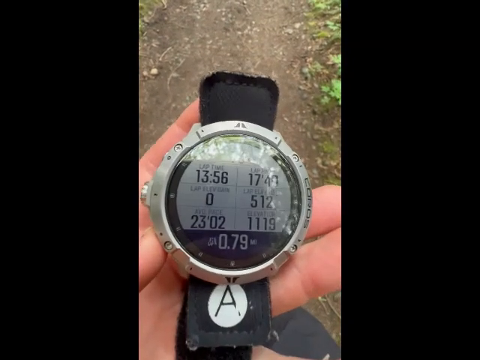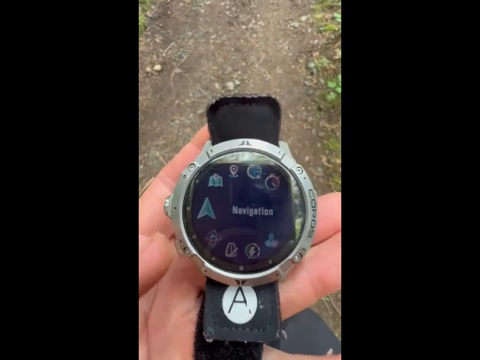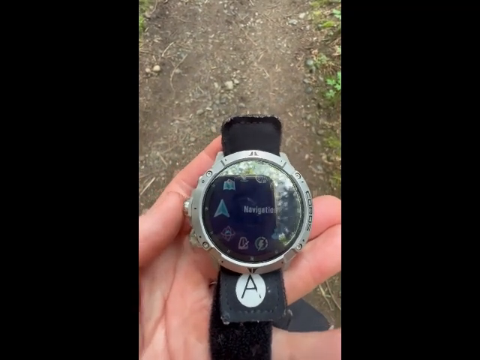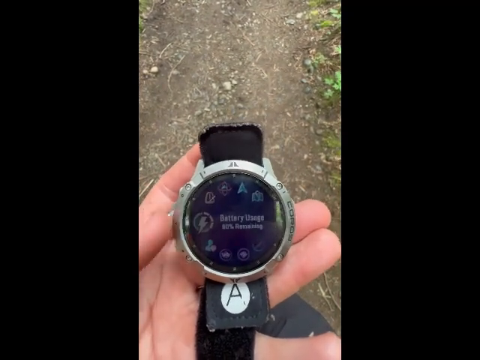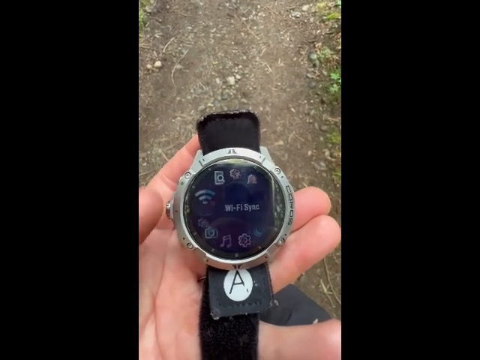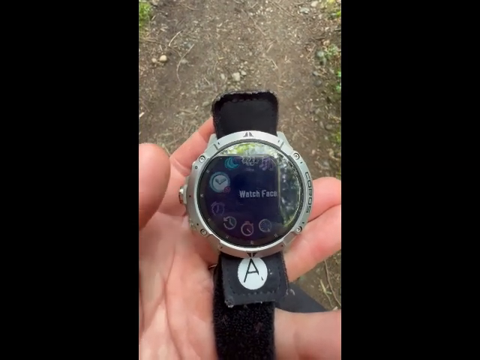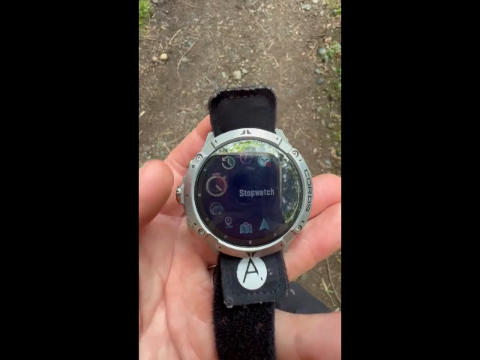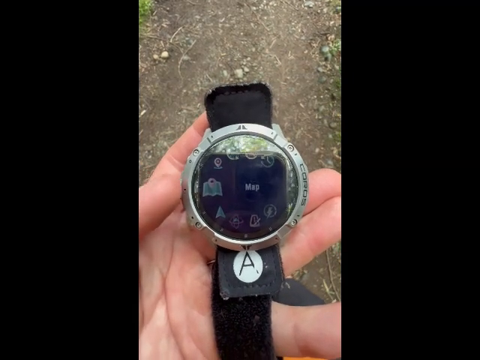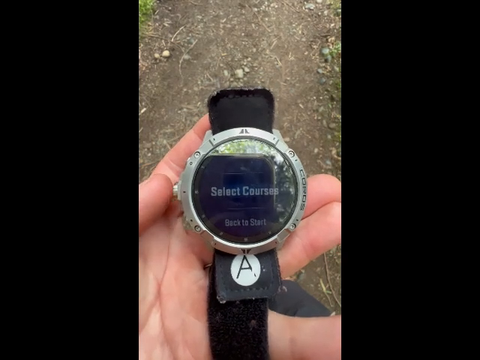Just long press that bad boy. Long press it, sorry. Pressing it gives you a lap. Now, I have mine set to navigation, but what you have here is basically all the different options you have. So, we go to navigation, which is where I was, but I wanted to show you in case you aren't there. So go to nav, select courses.